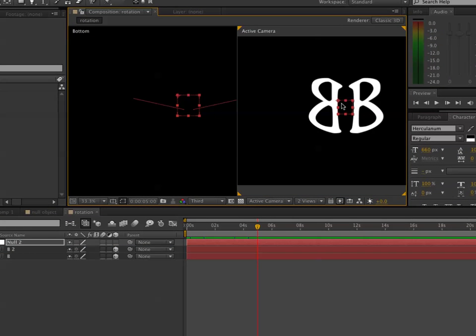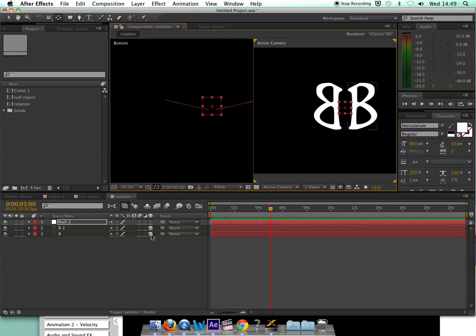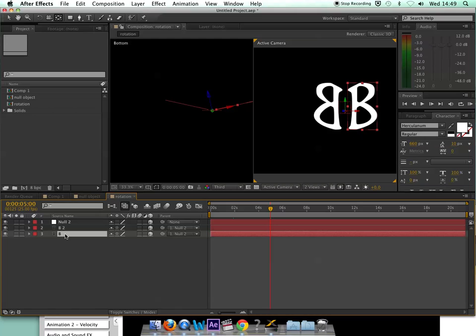So I'm going to center the null here and then drag its anchor point back into the center. Now this needs to be 3D as well, because I want to be able to move this around in 3D space. And the last thing I need to do then is to parent B and B2, which I could rename now to right wing and left wing, but I won't for the moment.